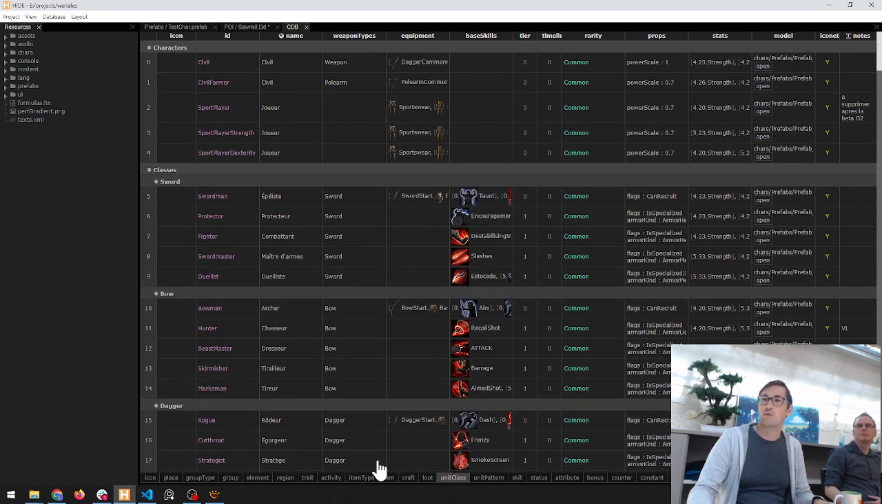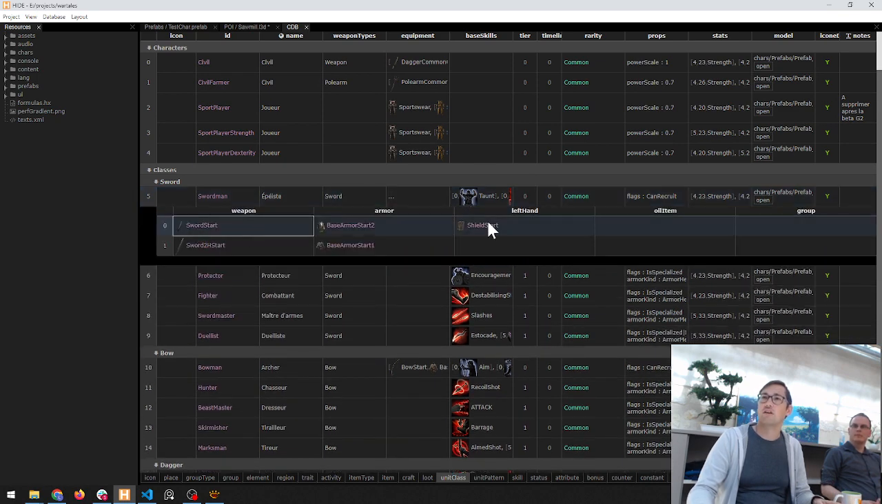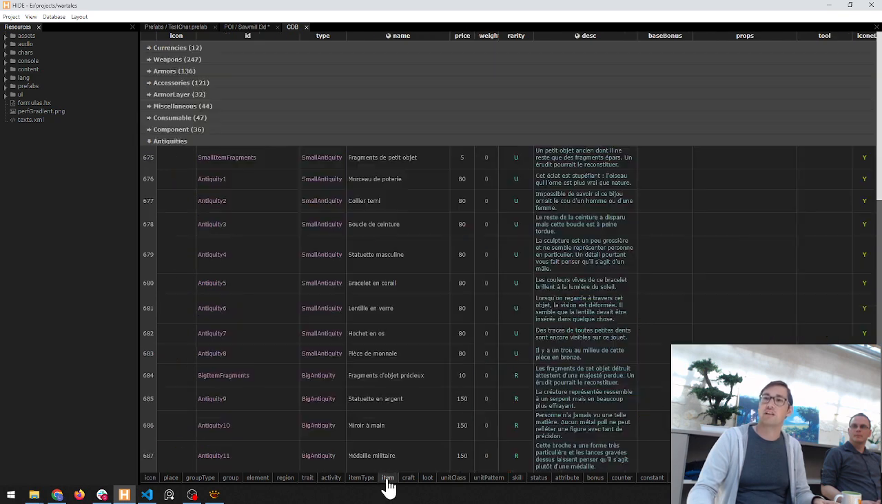So for instance, we have a list of classes. Classes are, for instance, Swordsman. He has a weapon type of type sword. He has some equipment, and here you can see we have all the items in the game that are references. And items is actually another sheet.